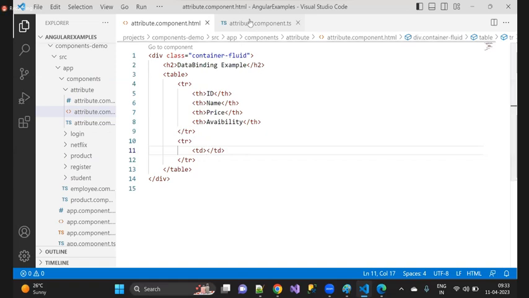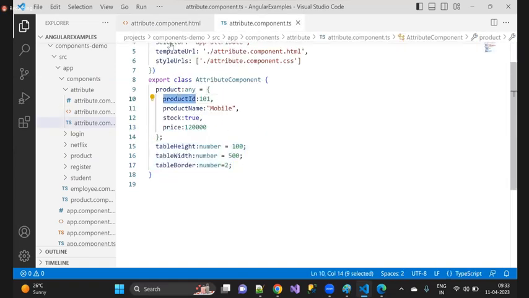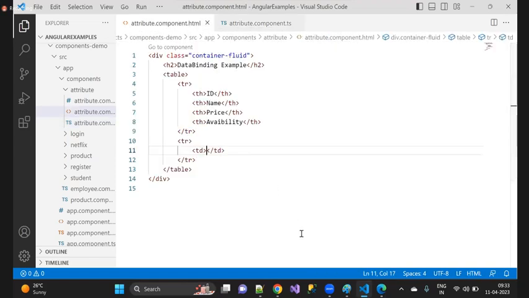Now here in this TD, I want to get the product ID. So how can I get the product ID from there? Tell me how I can get the product ID.